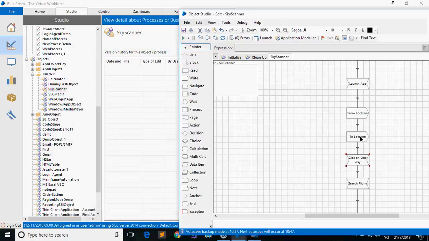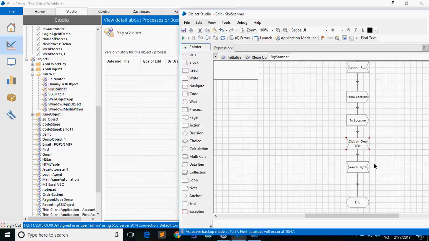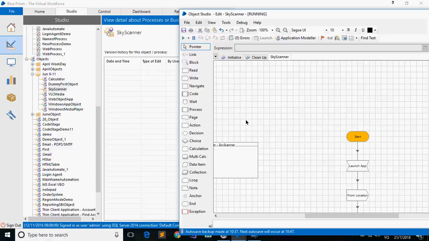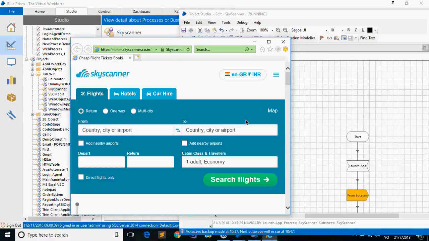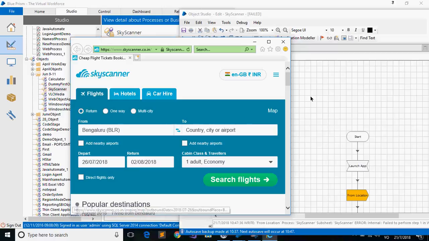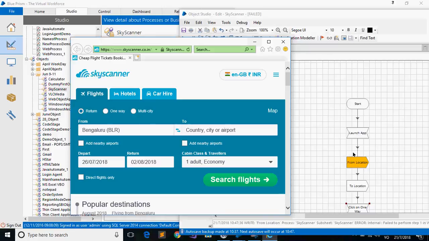So what I did is that from location to location I enter first, then I clicked on the one way, then searching sites. Let's see. Okay, my application will fail now because it took so much time to load the application and my application was not available. So understand this point. This is a very good point.